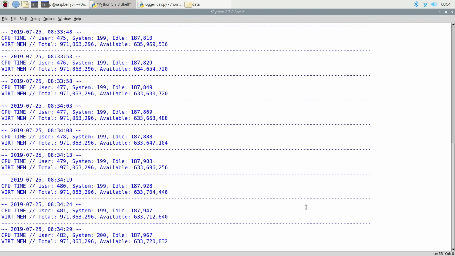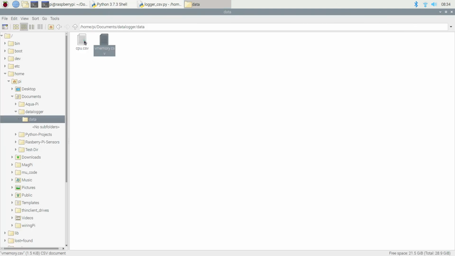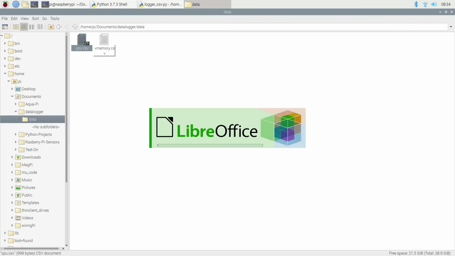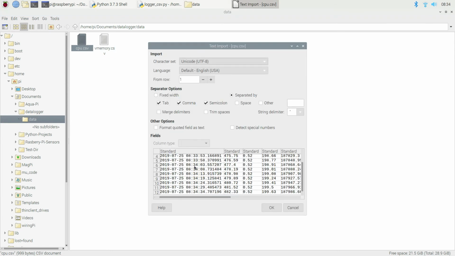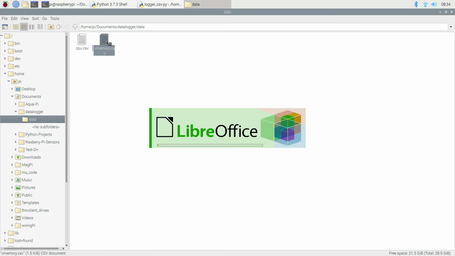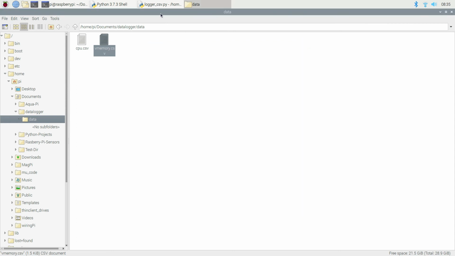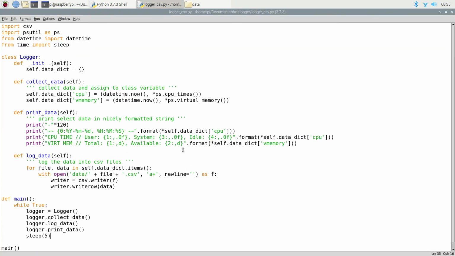Let's open up the CSV files and take a look there. Very good. It appears that everything is imported as expected, so let's take a look at the other one. Excellent. Everything is as expected. Perfect. At this point, the CSV logger is really ready to go. This is a simple example, but you can adapt this type of logic to many different situations.